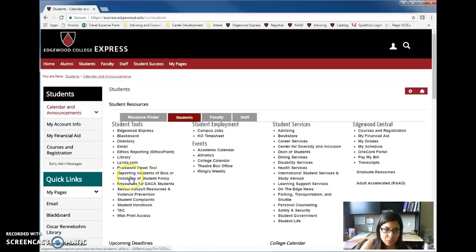So password reset tool. This is useful for you if you ever forget your password. It might be useful just to click on it and save it as a link, because the tricky thing is you'll actually need your username and password to view these links. So maybe clicking on it, saving it as a link, and then if you happen to forget your password, then you have a link to it.